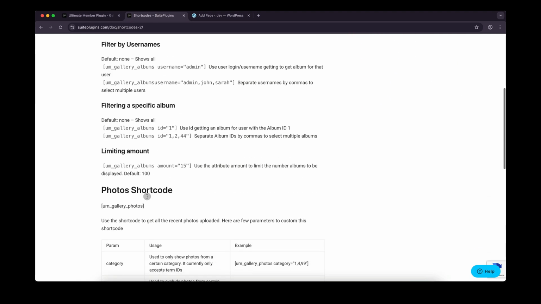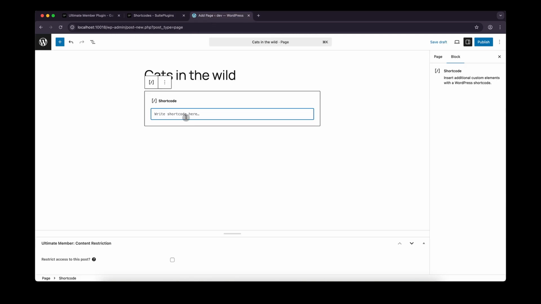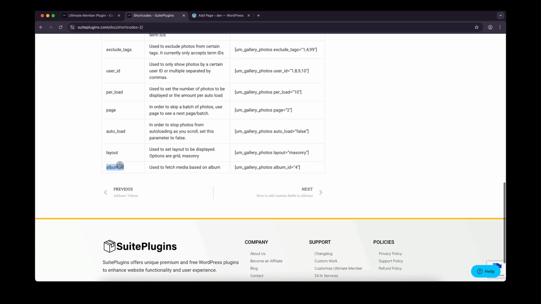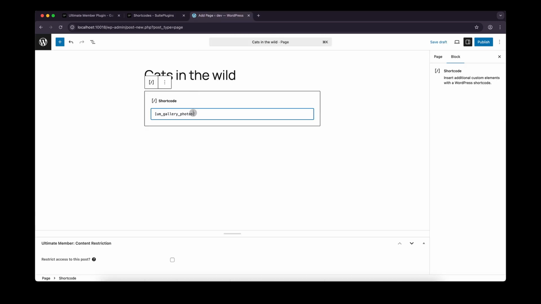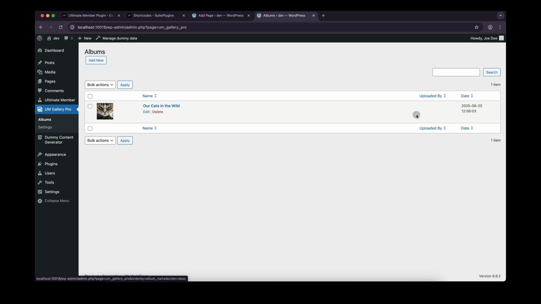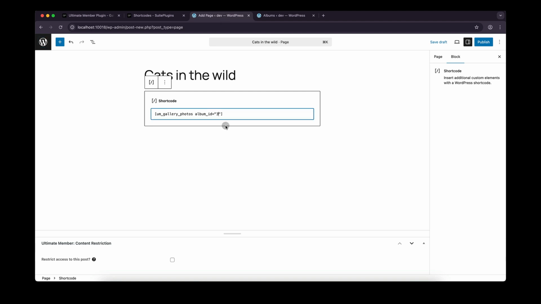Let's head on over to our documentation, and this is the shortcode we're going to use, Gallery Photos. So now that that's in, let's head down to our attributes, and what we want to use is album ID. So we're going to add that album ID, and now let's just head back over to our albums. Here we go. And we're going to just grab the ID from this, which is number 3. Perfect. So here we're just going to add 3.